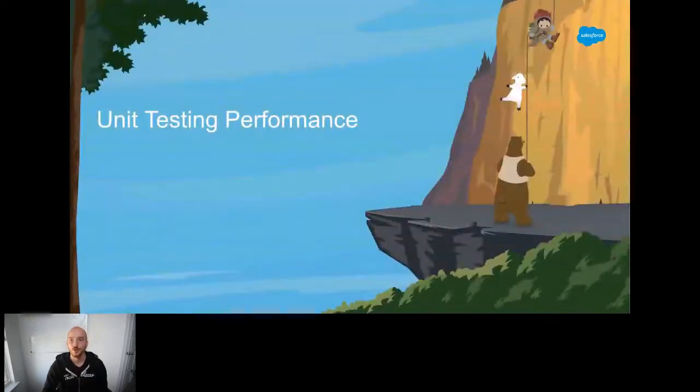So, unit testing performance. This is really the important part, and well, all of this is important, but this is the part that I am most passionate about and I'm most excited to share. We've talked about it a little bit, but the successful execution of tests is a prerequisite for your code to move through your development pipeline. So we want our unit tests to perform extremely fast.